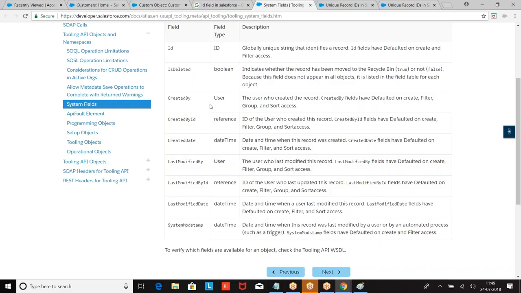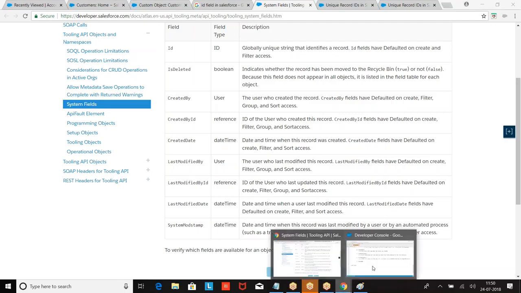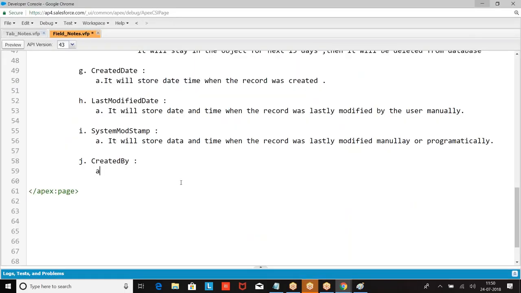Created by ID. It will refer to the ID of the user. Every user also will have an 18 character ID. It will refer to the ID of the user who created this record. I hope you are clear. So created by is referring to what? This will store the user who created the record.